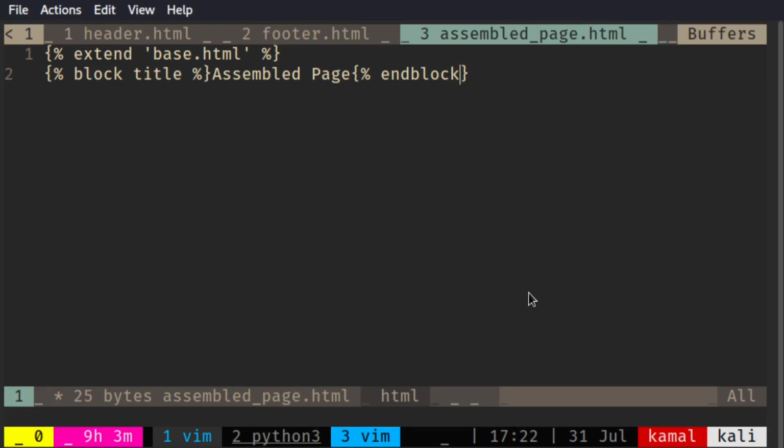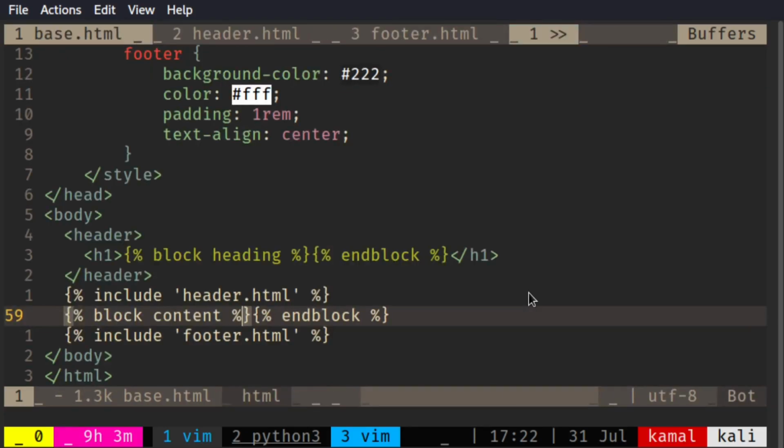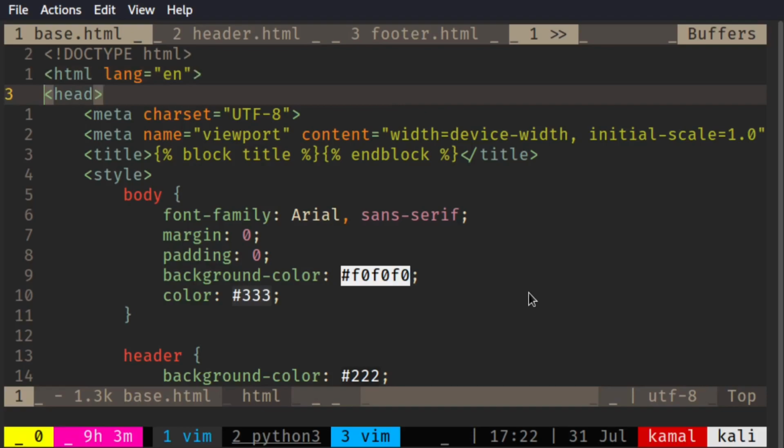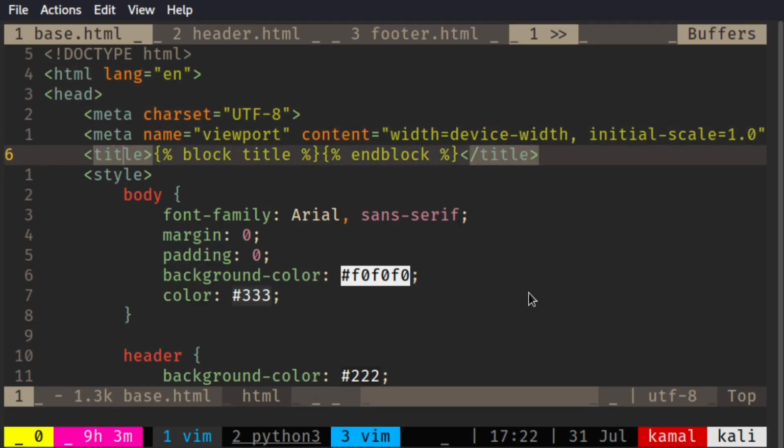This particular syntax will ensure that the assembled page text is placed inside the title tag, that is, in this location. The assembled page text will be placed between this curly brace and this curly brace. So that is what will happen.